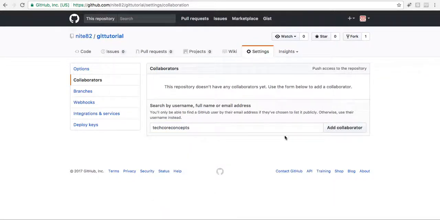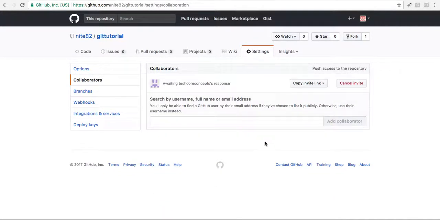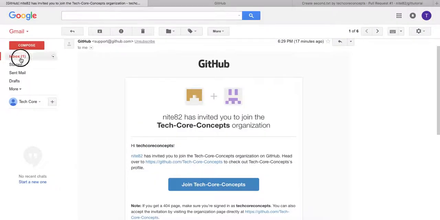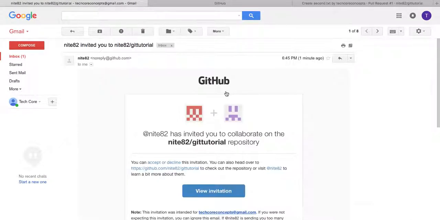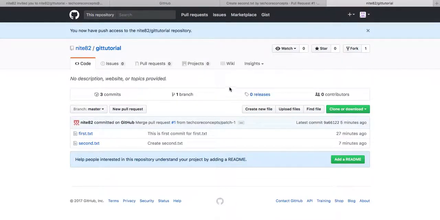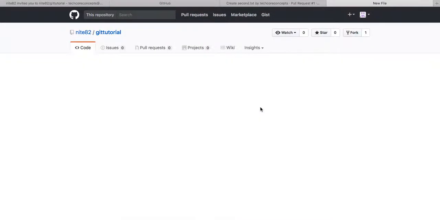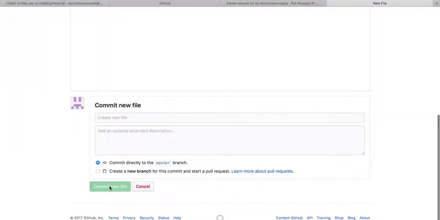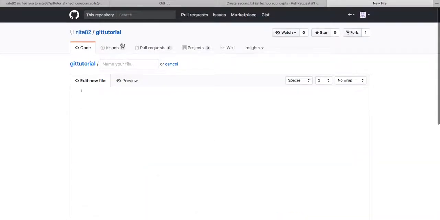So say for example, if I enter here tech core concepts, then I can add him as a collaborator, and then if I go here and click, here is the invitation from NITE82 for this repository, and I can view the invitation and accept the invitation. After this, I will be able to create a file without any pull request. You can see that now it's giving me the same option which I was getting in that user.